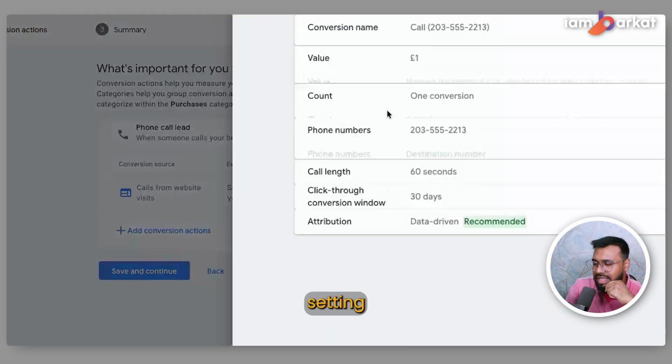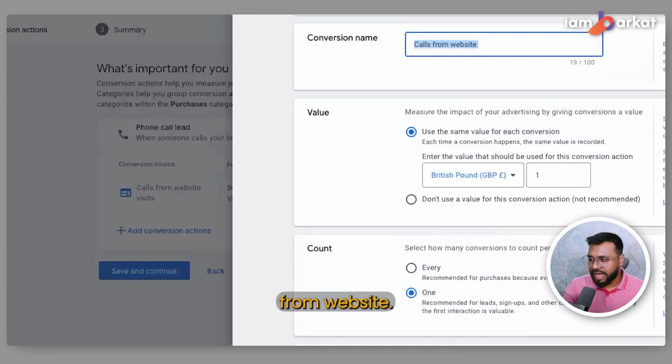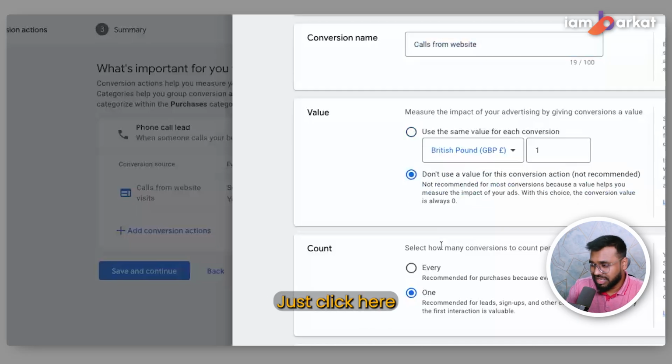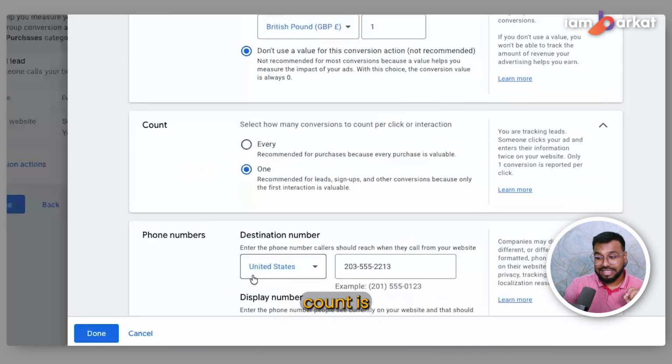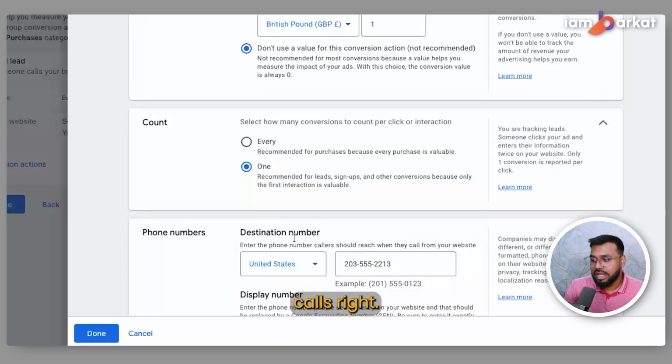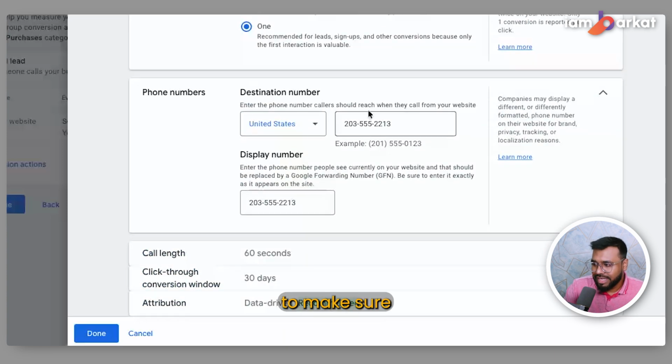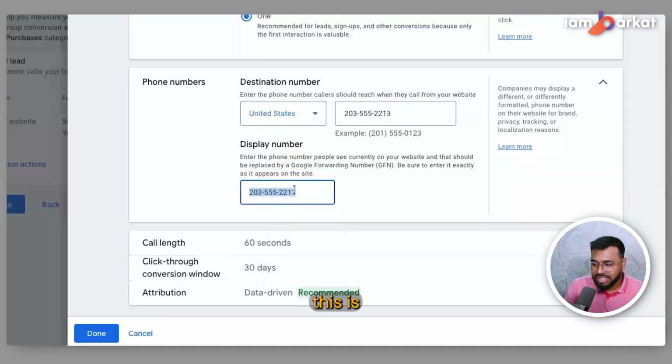Just click on edit settings and we will name it calls from website, and select this one. Do not use a value for this conversion action for sure. Just click here and we will count one call, not every phone call, right? And here is the most important thing. You need to make sure of the phone number you are using, the destination number and display number, right? If you are using any tracking number, you should put the tracking number here. On the destination part, you need to put the correct phone number where they want to receive the phone calls. But if you are using a tracking number on the landing page, just put the landing page display number here. This is the twist actually.